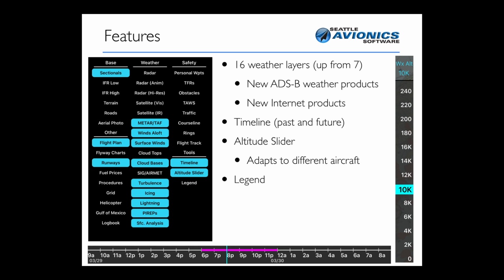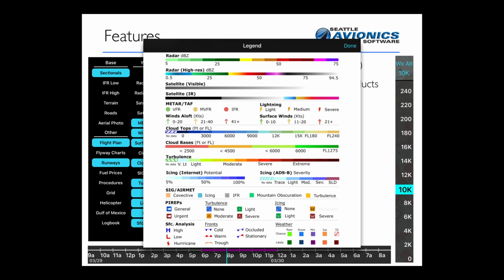Also, again, you notice that there's an awful lot of weather products, 16 of them. So you can imagine that the colors and the symbology make it a little bit confusing. Therefore, in that pop-up, again on the right-hand side at the very bottom, is something that says Legend. If you tap on the word Legend there, you get this. This tells you what all the different colors mean for radar and for satellite, what the symbols and the colors mean for METARs and TAFs, lightning, surface winds, and so on. All the different cloud systems, icing, turbulence, airmets, sigmets, pyreps, surface analysis. It's all right there, easy to get to on the screen.